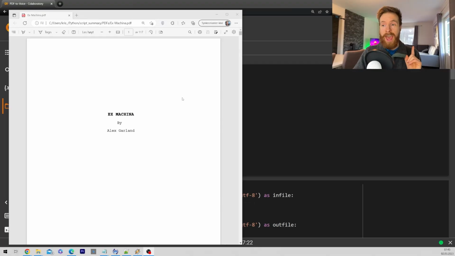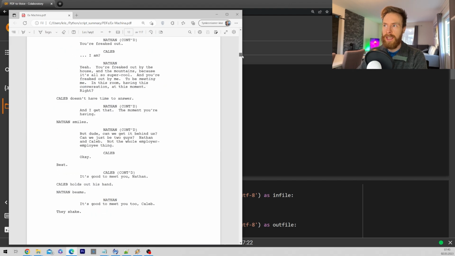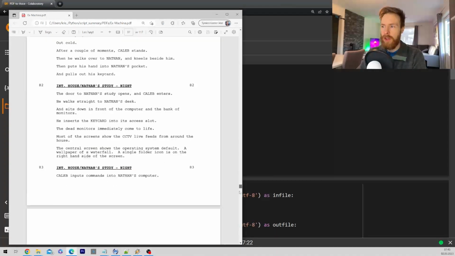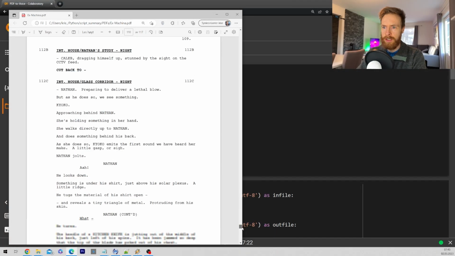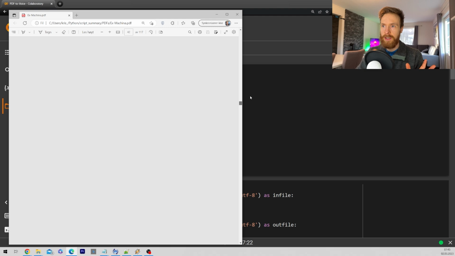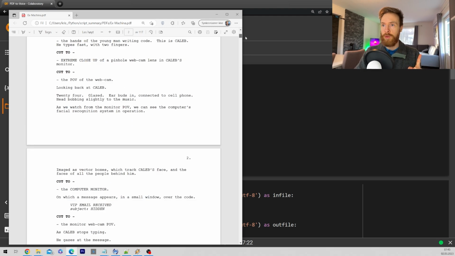Okay, so here I have a PDF of one of my favorite movies ever, Ex Machina. Here you can see the PDF is basically the whole script. I don't know how, but it's 117 pages long. So what I want to do is construct a concise summary of the whole script. This is gonna be our input, and then I want a voice to read out the summary for me.